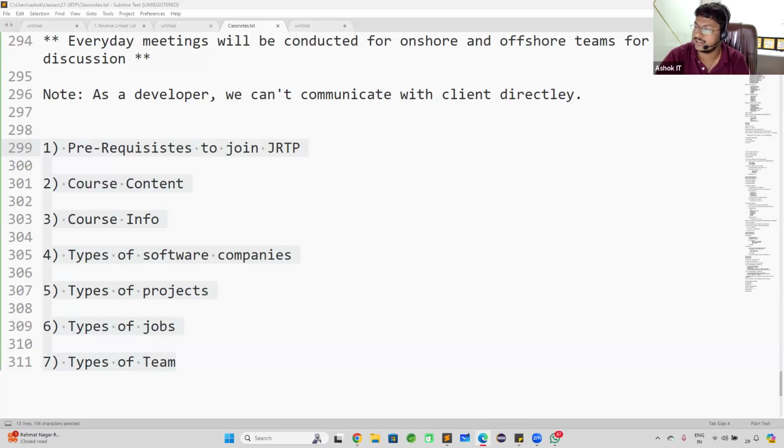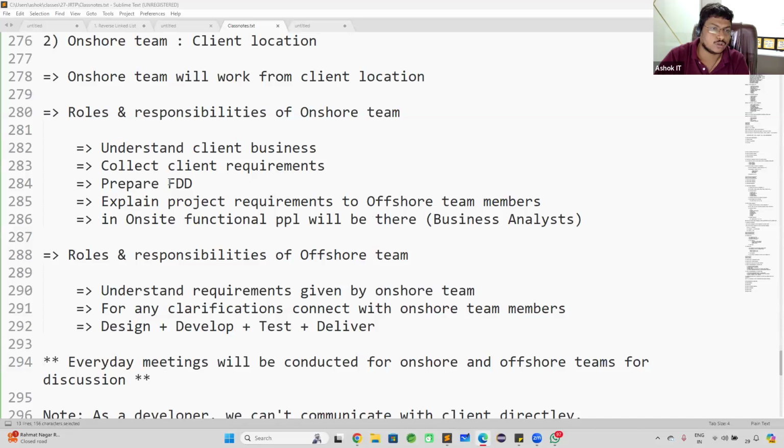Please note the FDD, which means functional design document, guys. FDD is nothing but a functional design document. That means what we need to develop, and the requirements, will be documented in one file, right? That file is called the FDD document. FDD stands for functional design document.